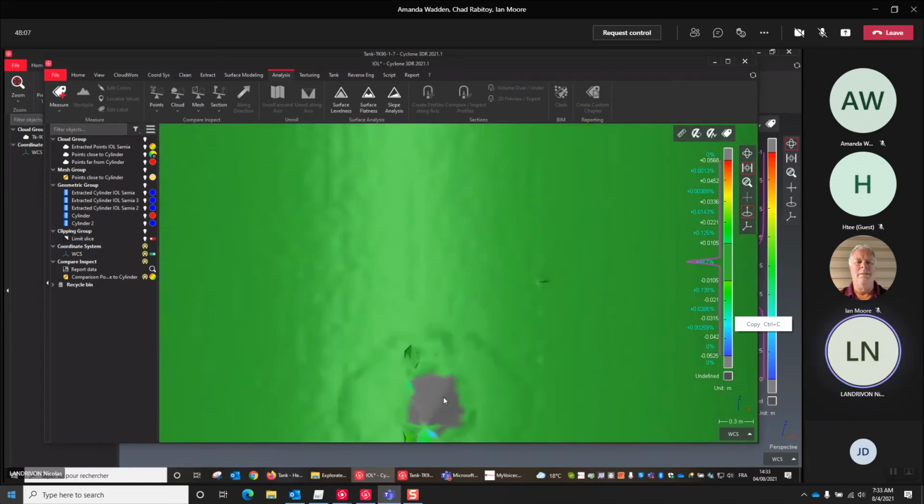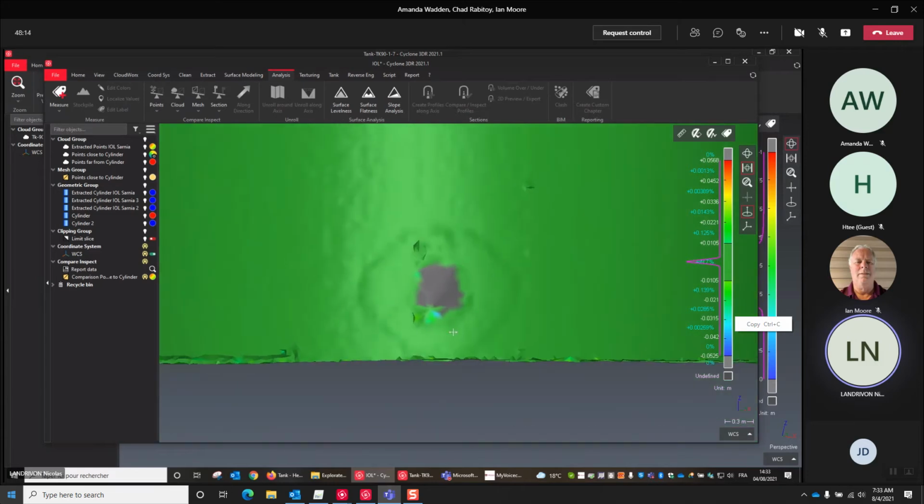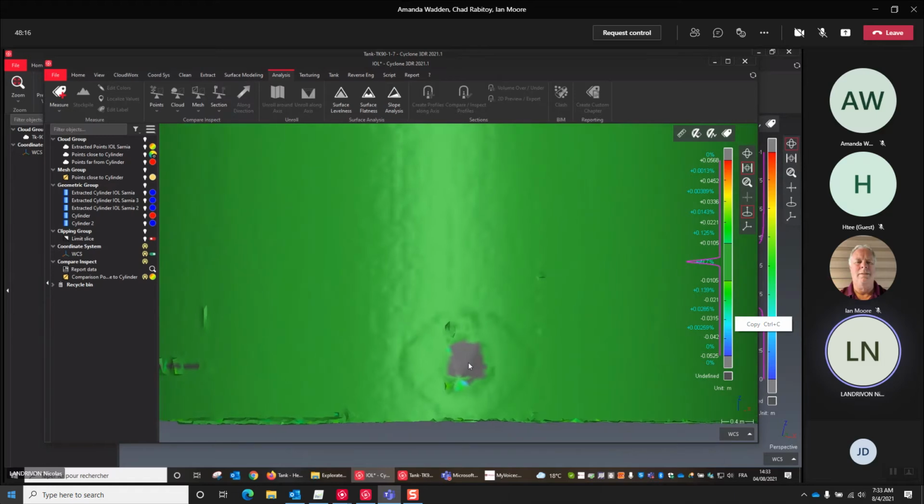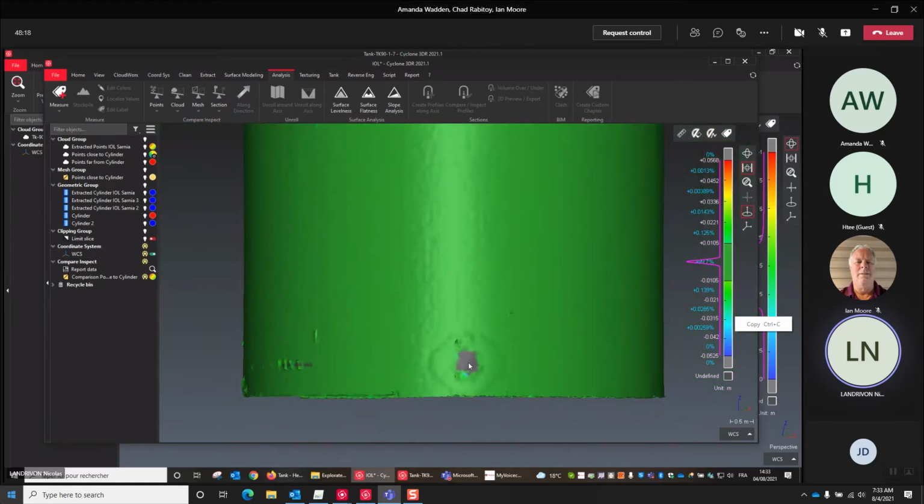When it's gray, it's because there were no points in the measure model, so you cannot project the point when they don't exist. So it's gray, it means that it's not defined.